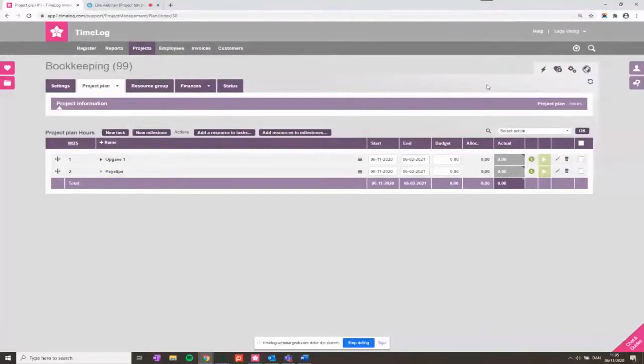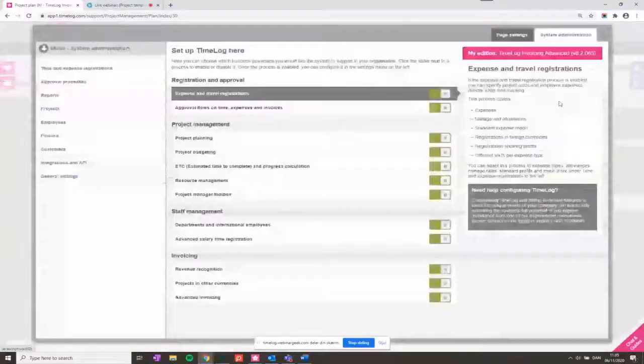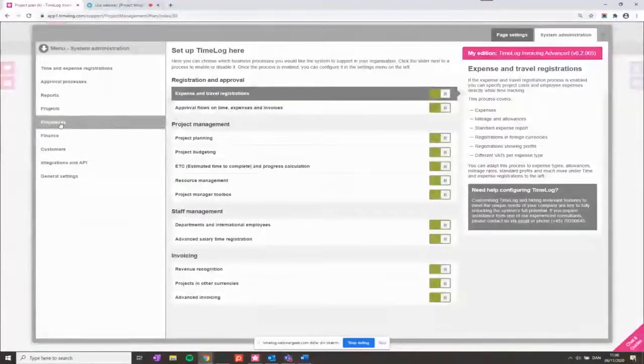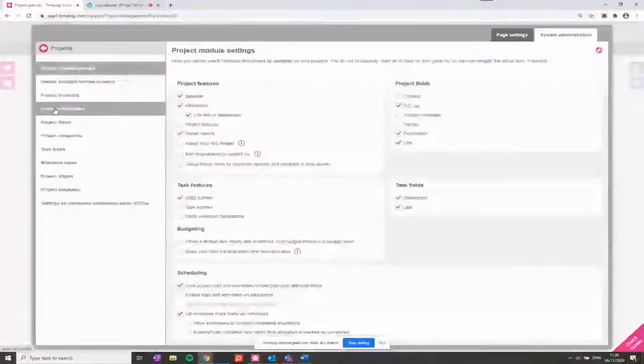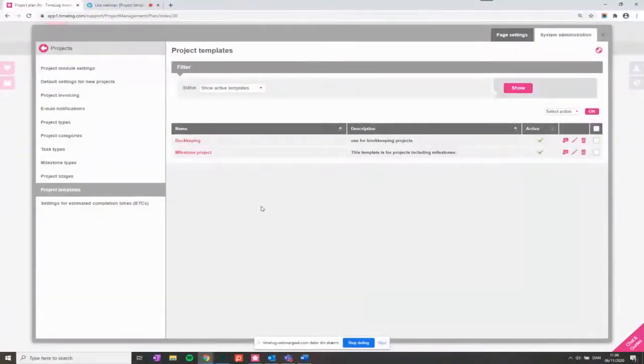Now, if you want to see and edit your project templates, you do that from the system administration. At least you start in the system administration. So you go up to your name here and you find the system administration. You click projects and choose project templates. Here you see your existing project templates. So you see the one that I just created, and you see another project template.